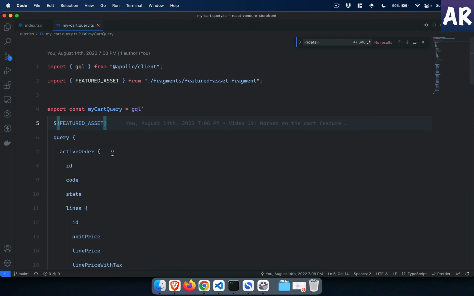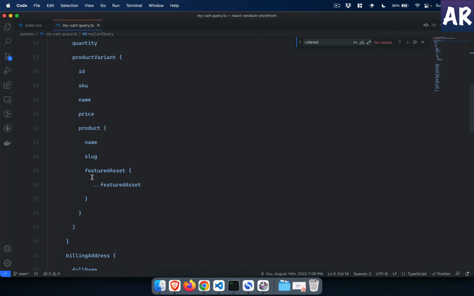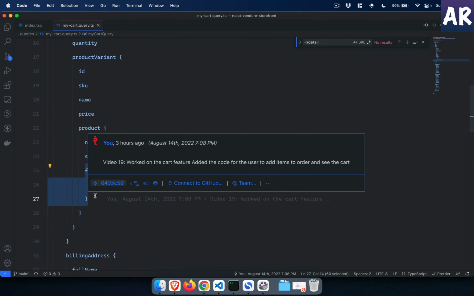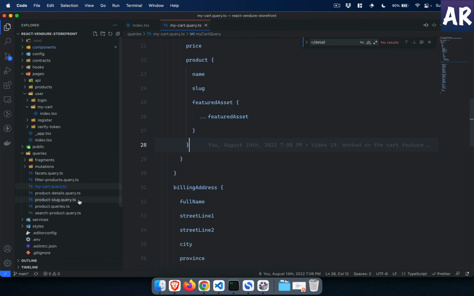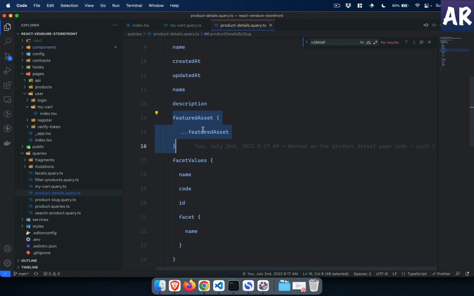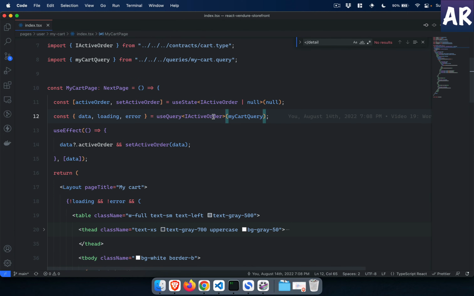Okay. And then I used that over here so that I don't need to repeat the exact details of what is required for a featured asset to render itself. And the same thing I copied on other queries as well. For example, inside product details as well, I have done that. With this query running, we will have data, loading or error. We are destructuring them.